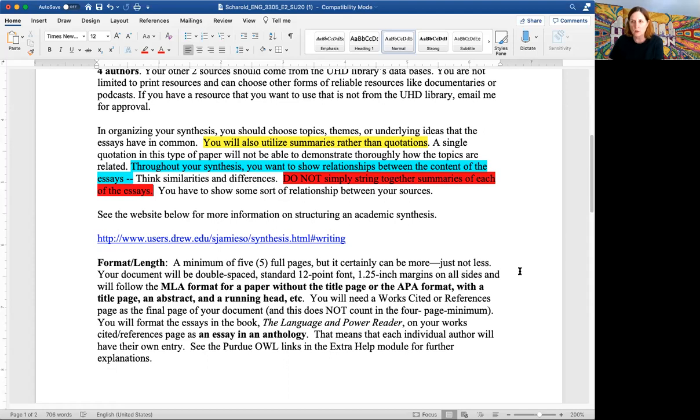Okay, so in order to fill those 5 pages, let's just get back to this idea about using a summary. Summaries do fill pages, if this is what you're thinking of. How do I fill those 5 pages? You're going to use summary, and that's going to really help you. Okay, so 5 full pages.